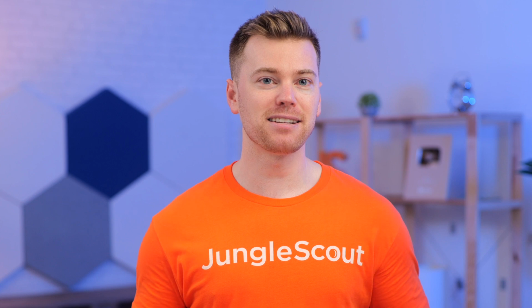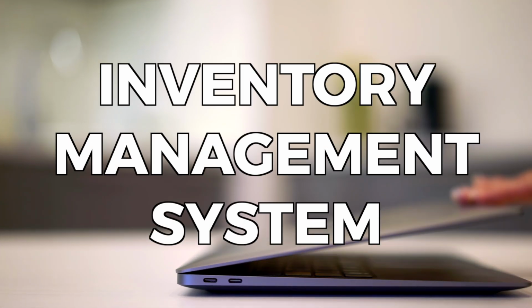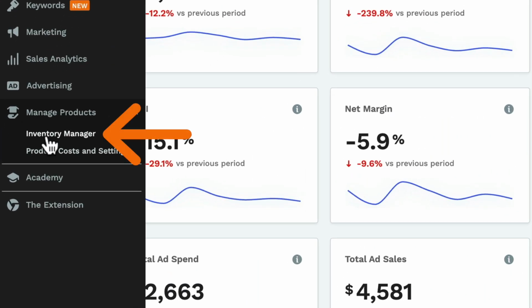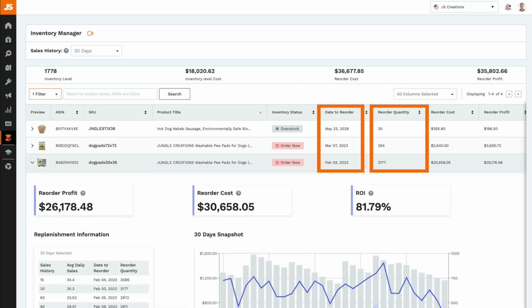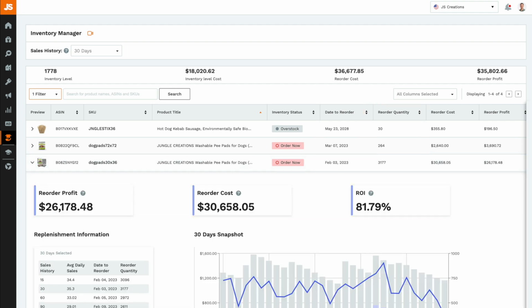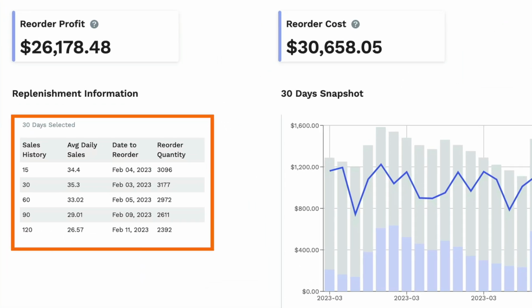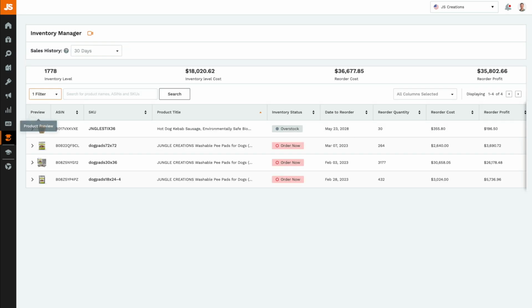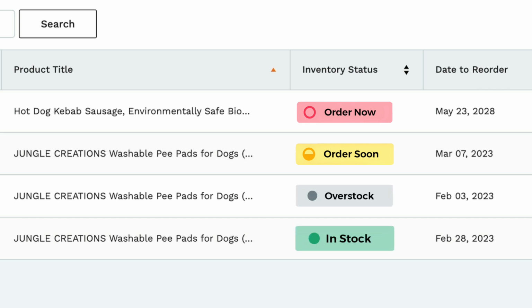That's why one of the best investments you can make is to rely on an inventory management system that automates this entire process. Software such as Jungle Scout's Inventory Manager can accurately calculate how much stock you need and when to reorder it, along with the estimated cost and profits. By forecasting future demand based on your sales history, a tool like this will help you take a data-driven approach to your inventory management. Quickly see which products need to be reordered now, reordered soon, or which ones are currently overstocked and perfectly in stock.